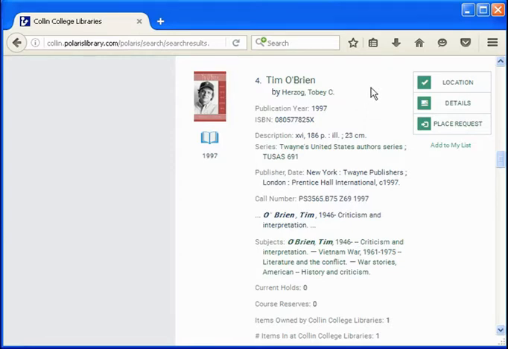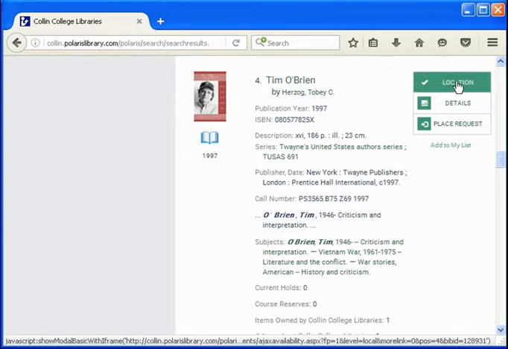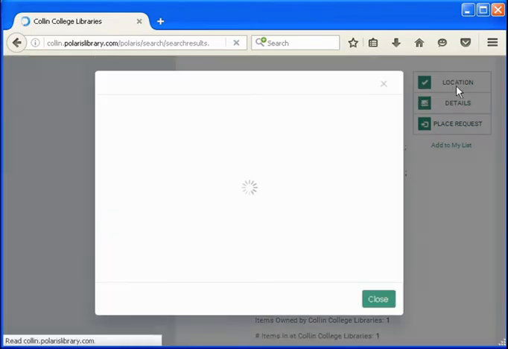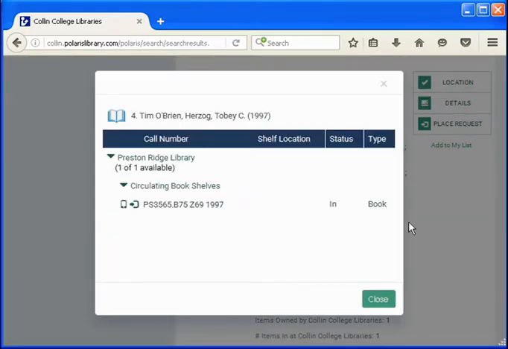To find out which campus library has this book, you click the location button. Here you can see that Preston Ridge owns a copy. Circulating book means it can be checked out. And the call number is how you find it on the shelf. Colleges and universities usually use the Library of Congress call numbers. They look a little different than the Dewey Decimal number you see in a high school or a public library. Copy it all down, from the letters to the date, and then you can go to the shelf to find the title.